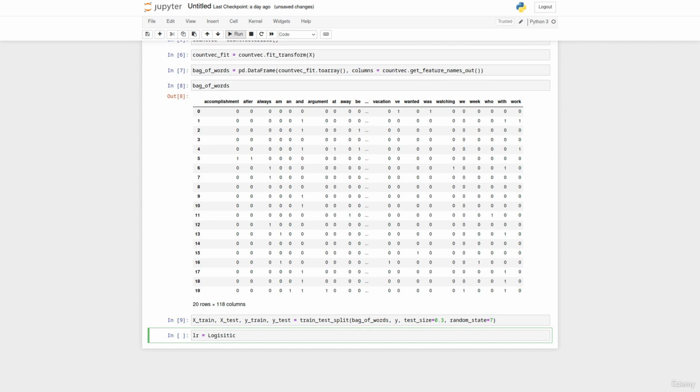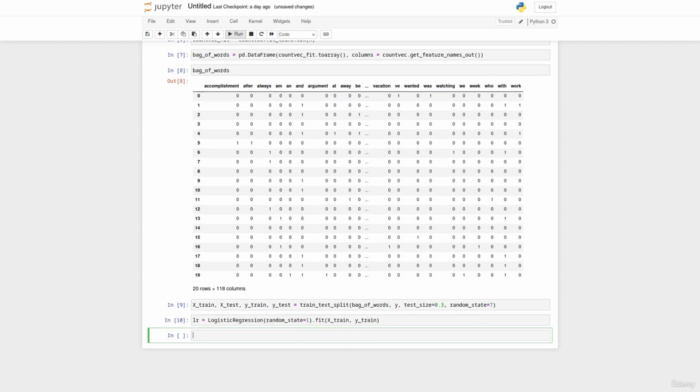Let's now create the logistic regression model. We'll call it LR, and then use a logistic regression function. Again, we specify our random state, and then we use .fit on xtrain and ytrain. We can then predict this against our test dataset. So we create ypred_lr and then use lr.predict on our x test that we've set aside.